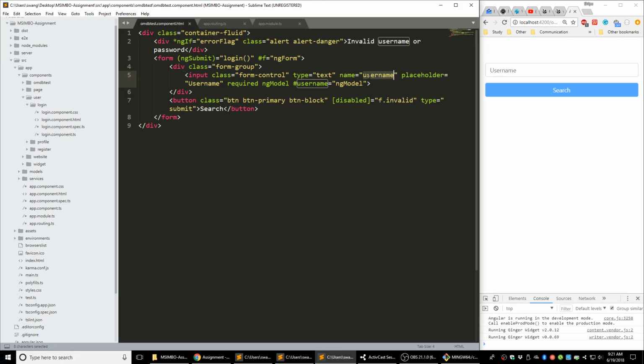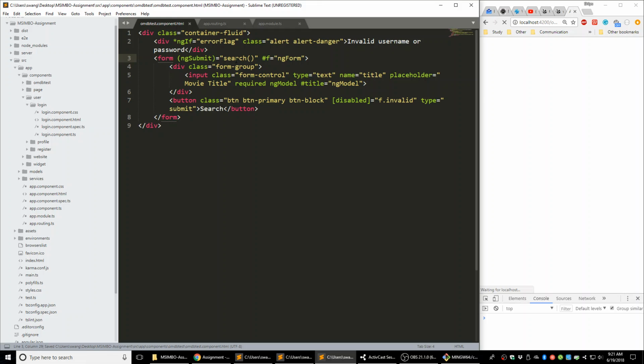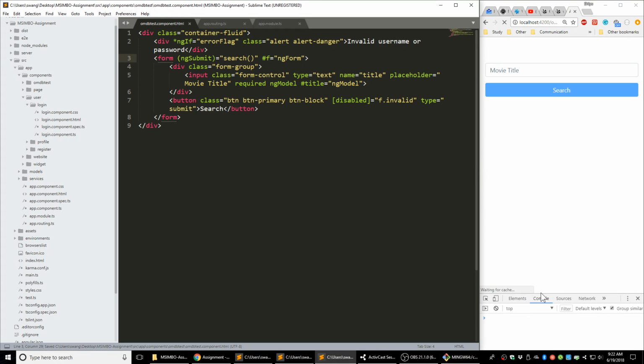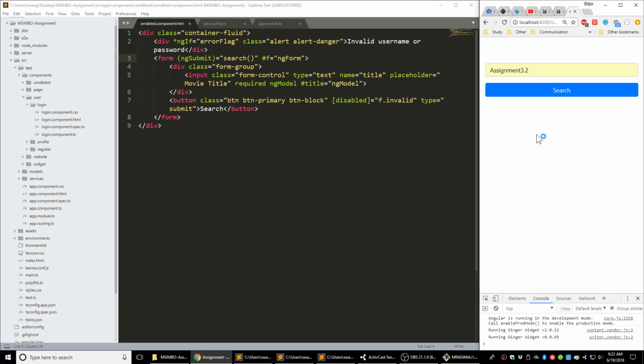Let's change the username into the title. Placeholder is movie title. It's like a required ng model. Not a username, like a title. It's ng model. Not going to call the login function. It's going to call the search function. All right. We do that.